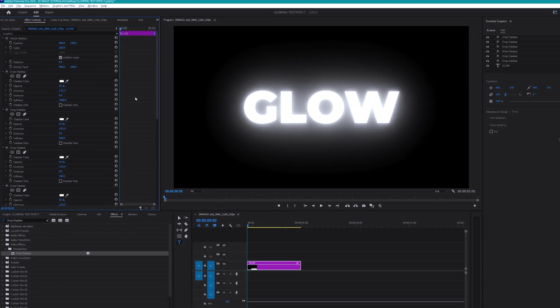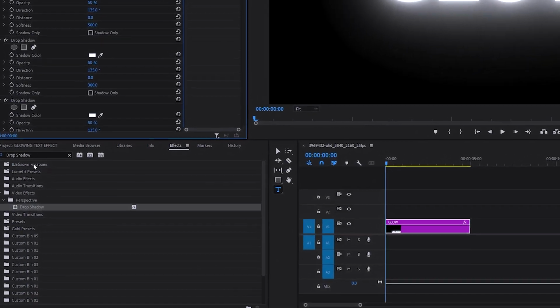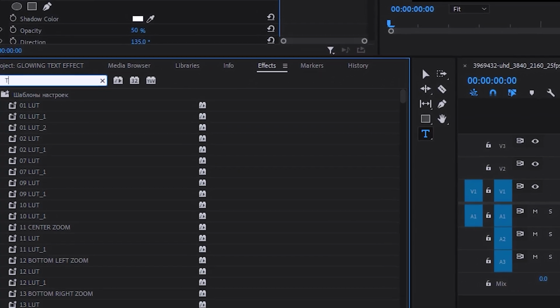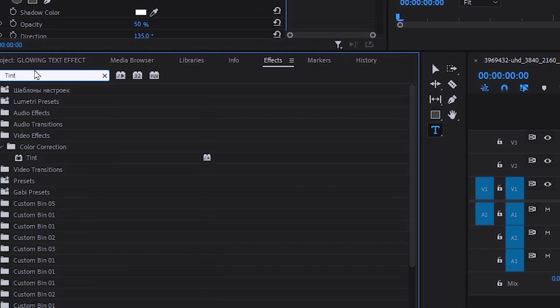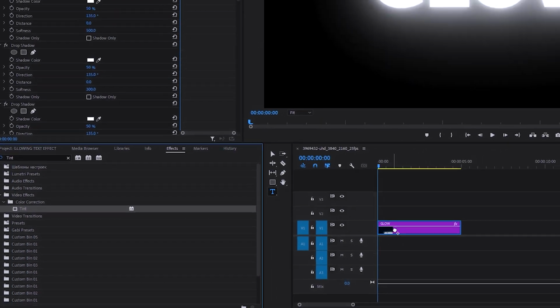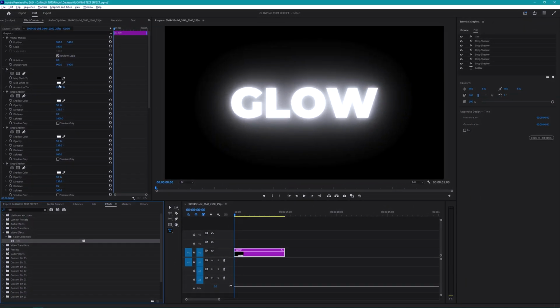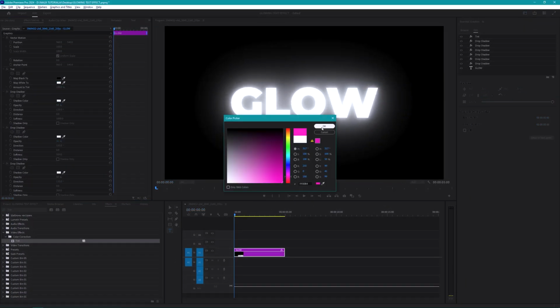After that, search for tint in the Effects panel and apply it to the text layer. Then change the white color to any color you want to customize the glow.